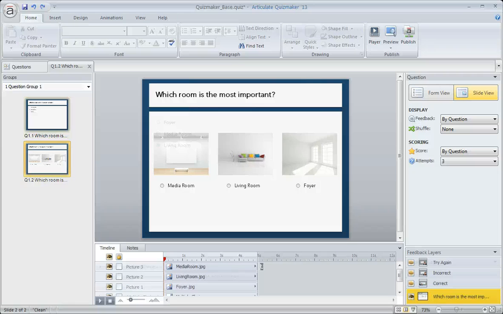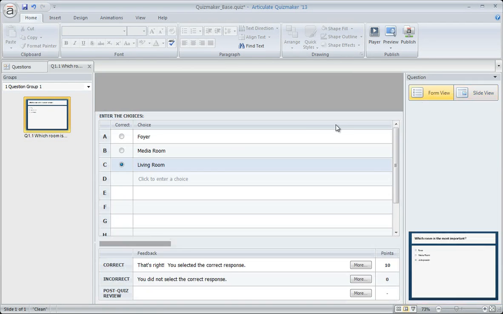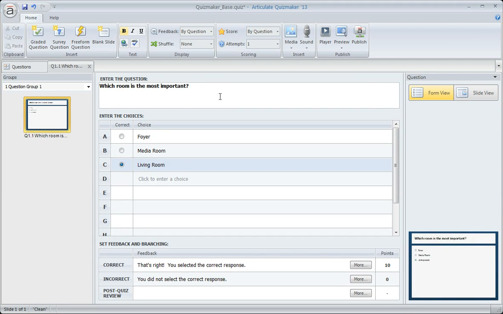get working. Now typically when we're working in QuizMaker, we often begin in the form view. Form view is great because it allows us to quickly enter our question text and our answer choices right here. Now, I've gone ahead and entered a simple multiple choice question with these options. If you're following along, I'd invite you to pause the video and insert your multiple choice question here as well. Now, I'm going to come back to slide view.